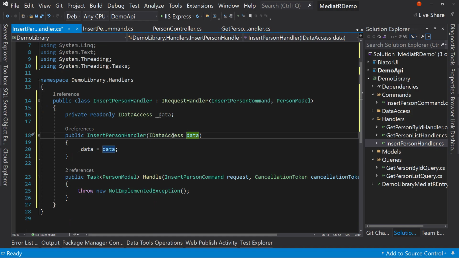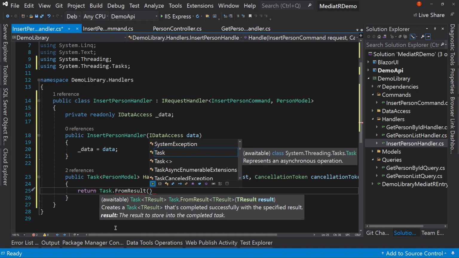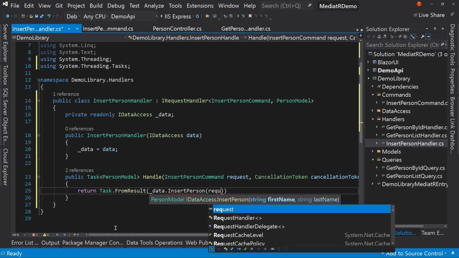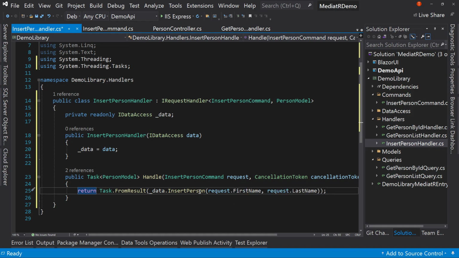And now we've talked to our dependency injection, got our DataAccess, and down here we can do our code to call DataAccess, which is pretty simple. We're going to return task.fromResult. Again, that's kind of that cheat. We're going to say data.insertPerson request.firstName, request.lastName. So I'm doing an insert person. I'm pulling the first name and last name from that command because that command has those two values. That's it, right?